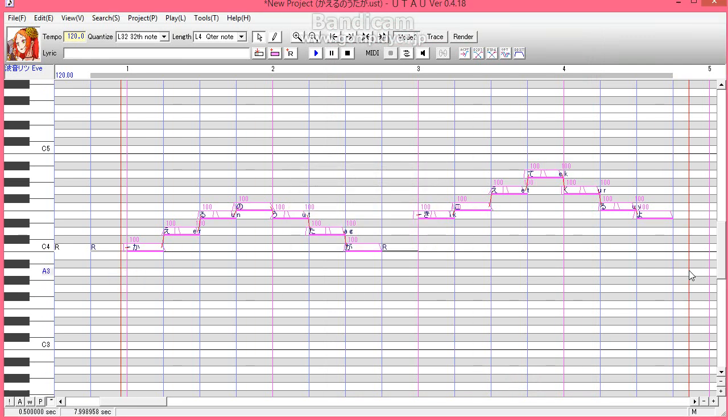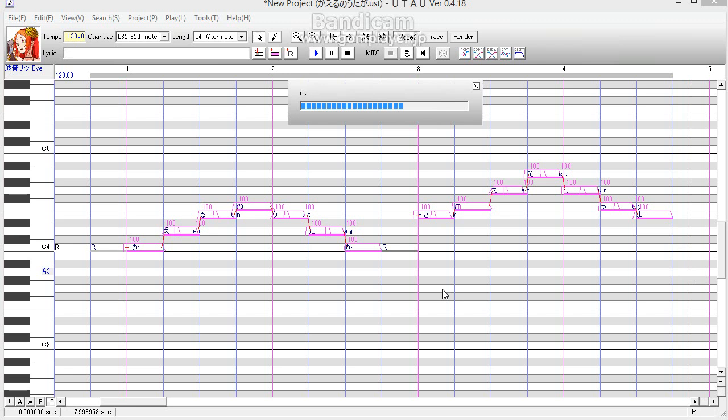And then when you open it up, it'll sound like this. Oh, I have the wrong resampler. Oh well.